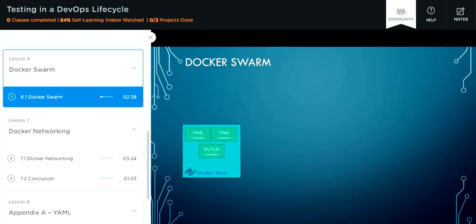Up until now, we have been working with a single Docker host and running containers on it. This is good for dev test purposes, but we wouldn't want to use this configuration in a production environment because this is a single point of failure. If the underlying host fails, we lose all the containers and our application goes down. This is where Docker Swarm comes into play.